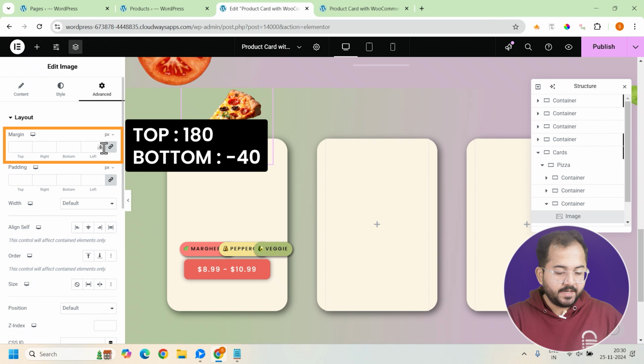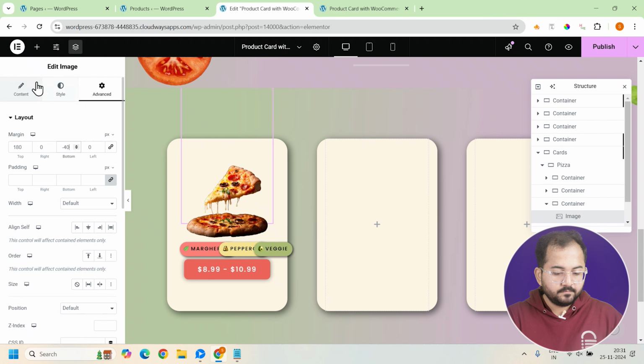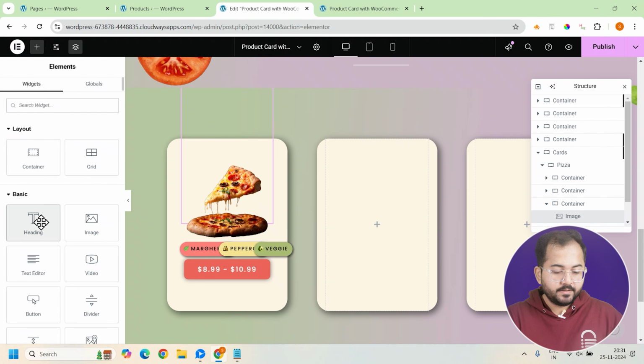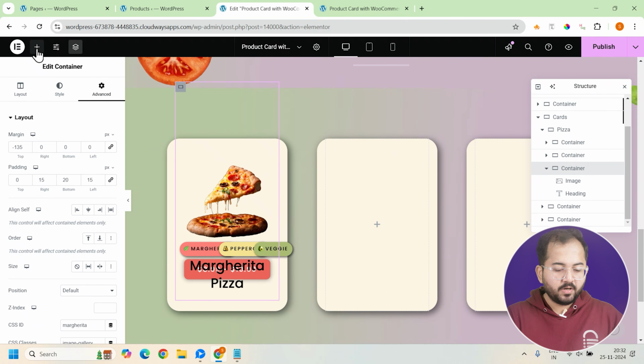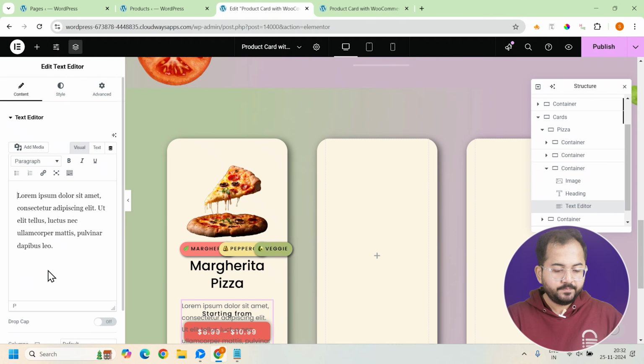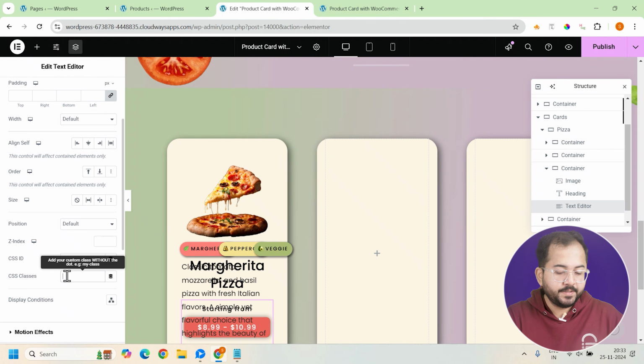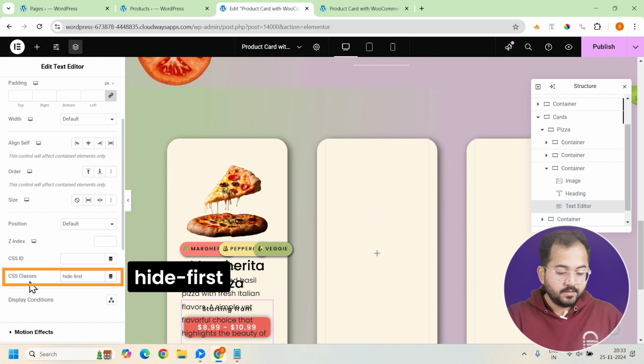I'll quickly fix the padding and margins from the left and done. Next, add a heading widget, change the text and style it quickly from the Style tab and Advanced tab. For the product description, drag the text editor and follow the same steps as heading. Once done, add the CSS class as hide first so that it appears when viewer hovers over the card.